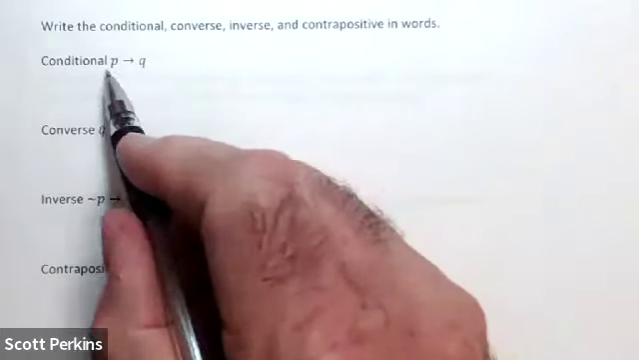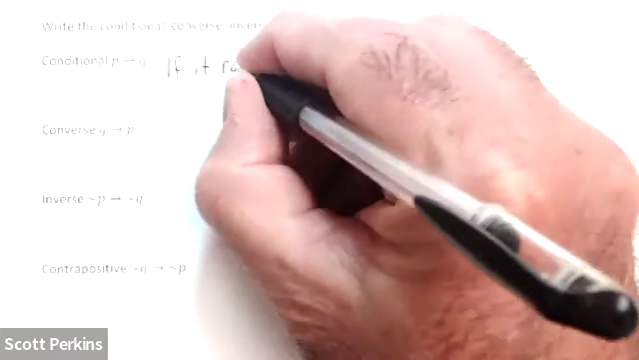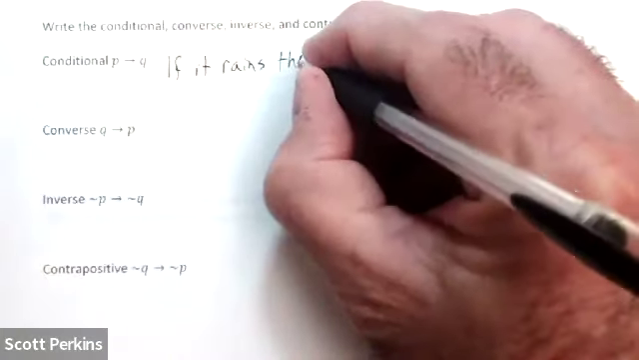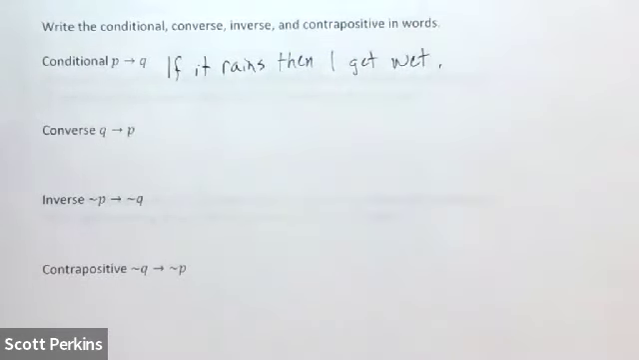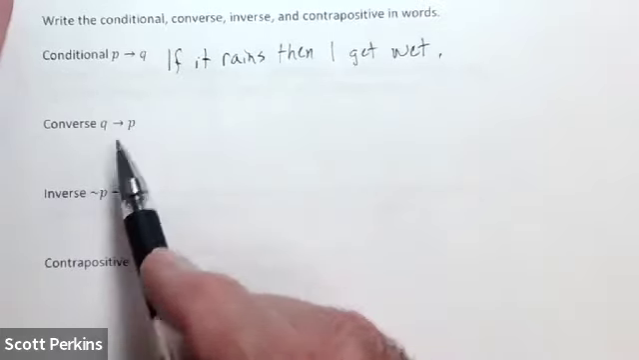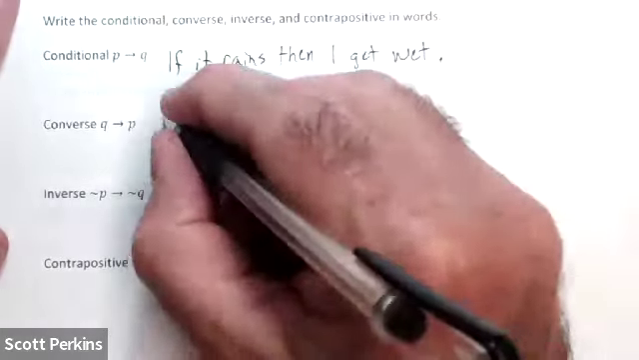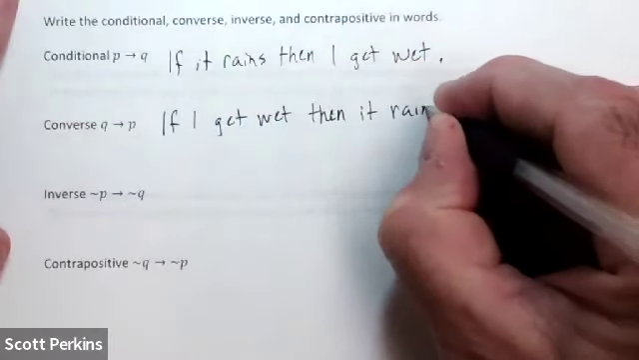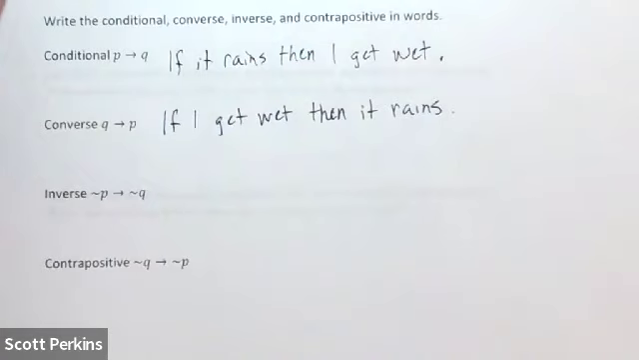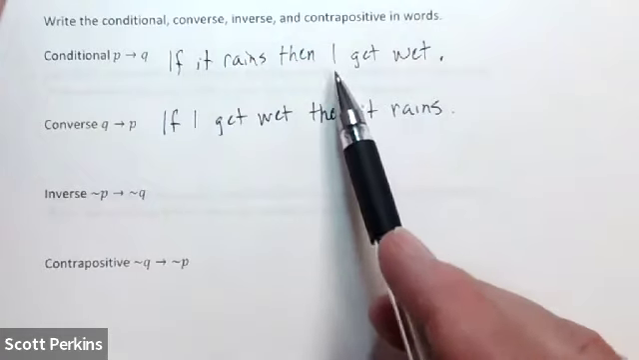The conditional, if P then Q, is if it rains, then I get wet. Okay, that happened to me at Epcot on Friday, so I know that that is a true statement. Okay, the converse. I'm going to now just flip the order. So now I've got the Q first, then the P. So this says if I get wet, then it rains. What we're going to answer in just a couple minutes is, are these 2 things equivalent?